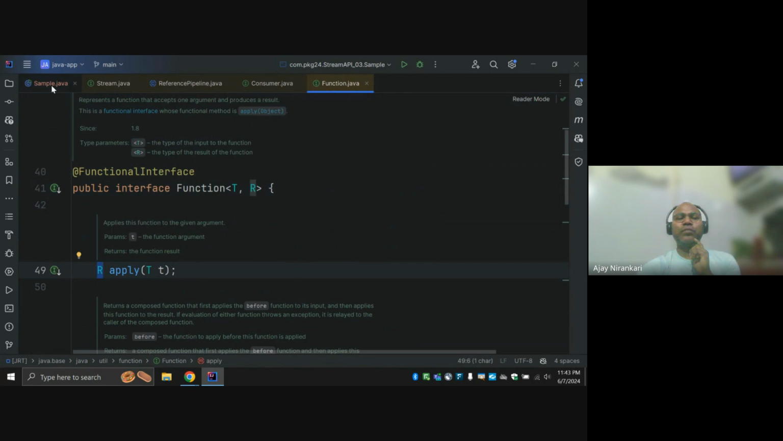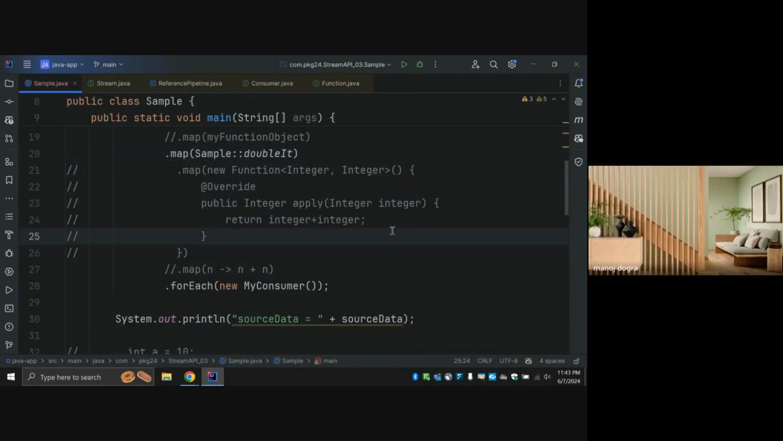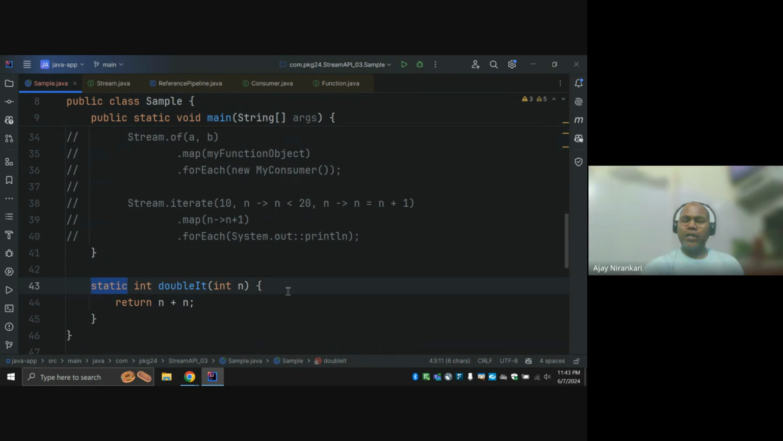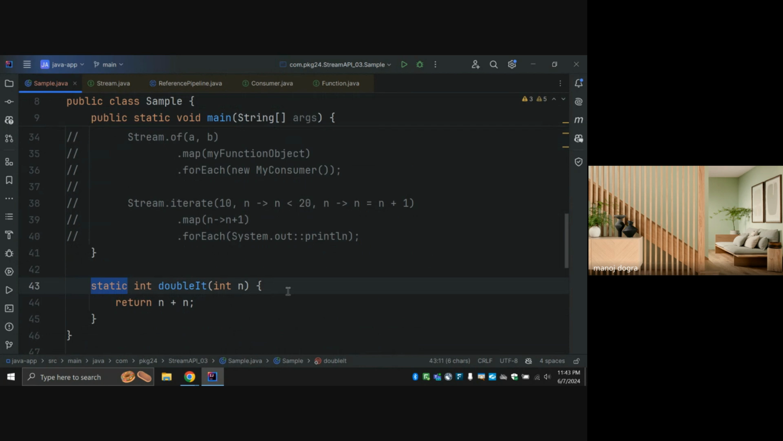Yes, a question. At line number 43, let's say I just remove the static. Then I need to create the object of this class, and based upon that object I need to call that method. Okay, yes, clear.